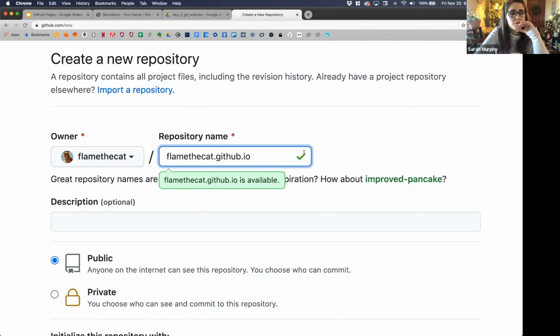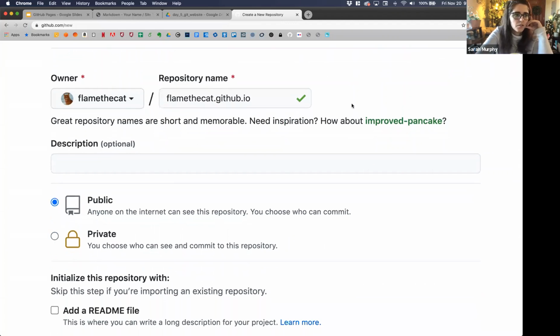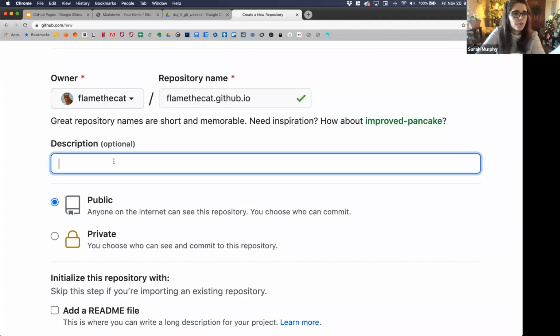If you didn't do it so that your URL is just going to be this, you'll just put that website name after the slash. So it's the same thing as your folder. Once you enter your repository name, you can put in a description. This is optional, but I'm going to write, this is a website for my cat.